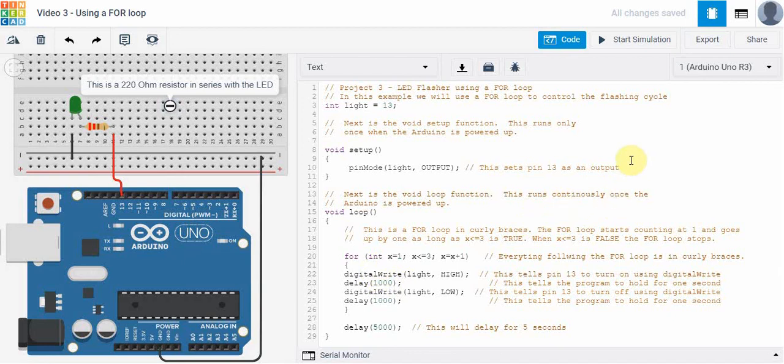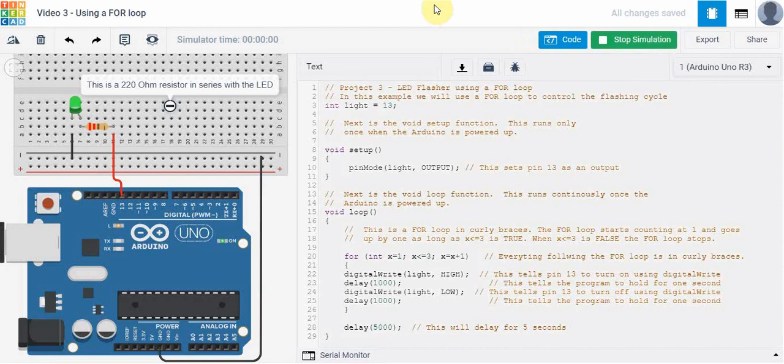So let's go ahead and run it, and make sure it works as expected. We'll go to Start Simulation. Flashes once, twice, and 3 times. And there's our long pause for 5 seconds. Flashes once, twice, 3 times, then it does a long pause. And again, once, there it is, twice, 3 times, and then a long pause. So that's how you can use a for loop.